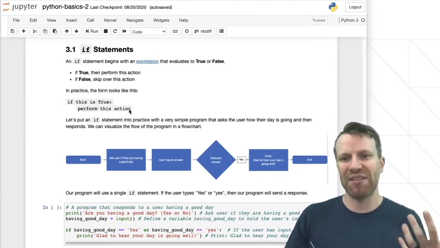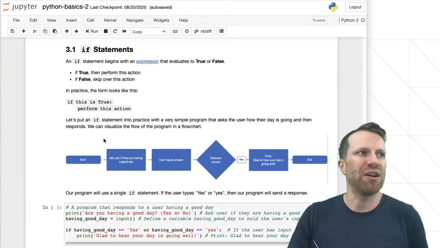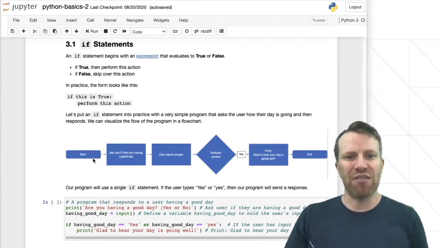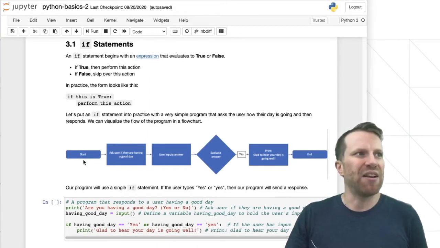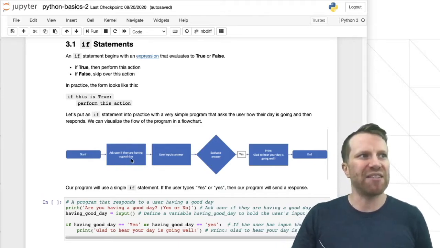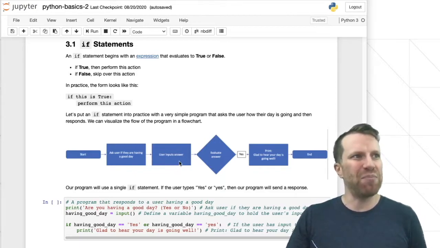So let's put this into practice with a very simple program. So here's the flow chart for what that program is going to look like. We're going to start here, and we're going to ask the user if they're having a good day. And we're going to then take the user's input, and then we're going to evaluate the answer.